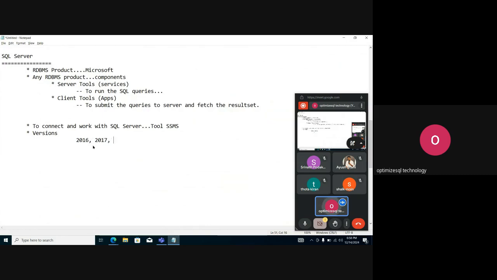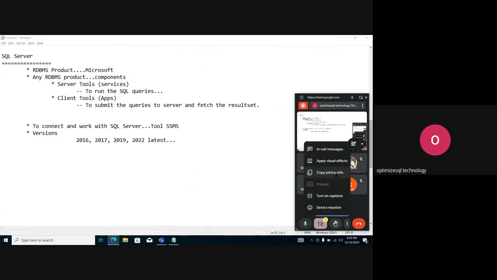Then we have 2017, 2019, 2022. Microsoft is also planning 2024, but 2022 is our latest version. That's why, while practicing, you can download this 2022 version and start practicing. Anyhow, as part of upgradation or migration, I will show you how to migrate from 2016 to 2022. I will show you the migration part also. No need to worry.